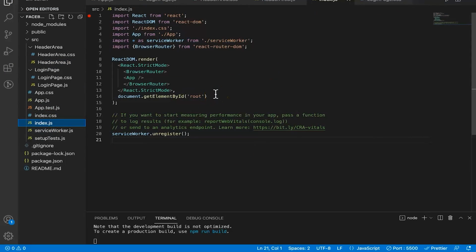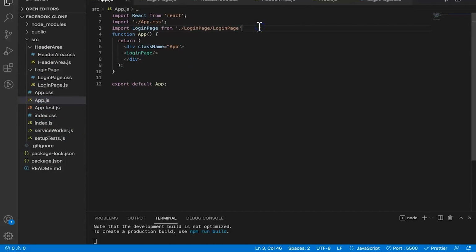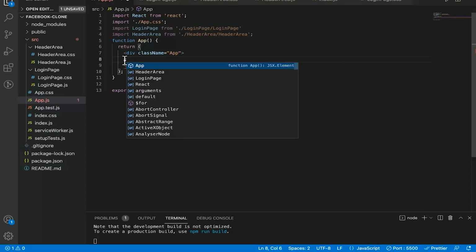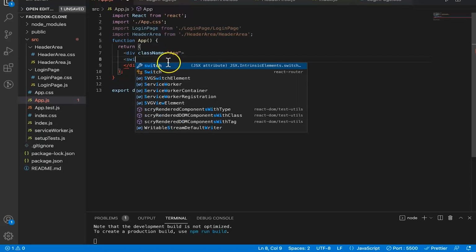Here we don't have to do much. Everything is installed. Okay, fine. Let's go back to our app.js file. Here we have to declare HeaderArea from headerarea. Here we will create a switch.